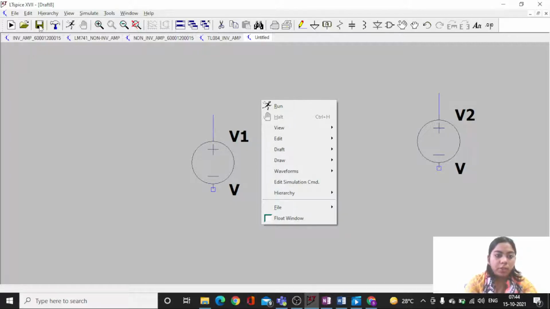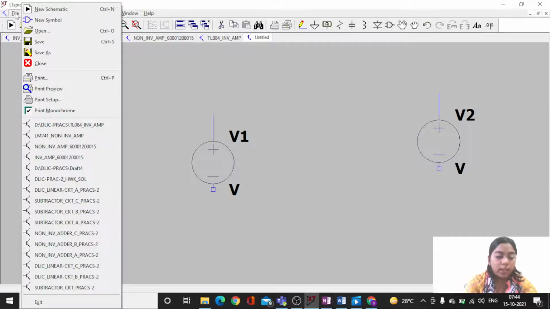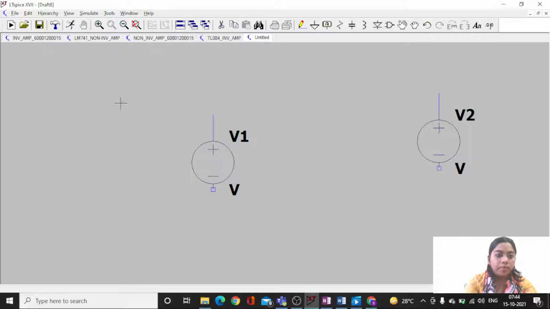Then you have another option of saving your file from here, or by clicking on File to save it, or Save As with a particular name. So these are the options available. Then you have the option to zoom in and zoom out, zoom to the full extent. All of these options are available.